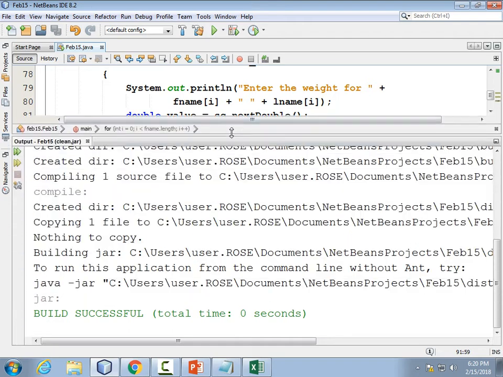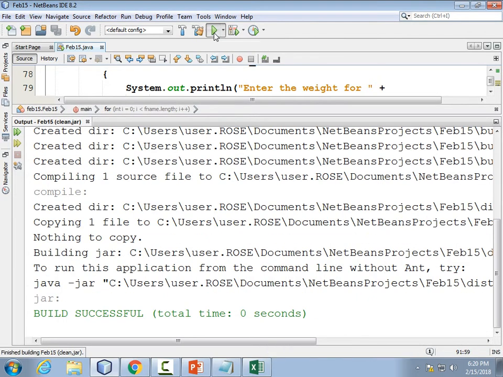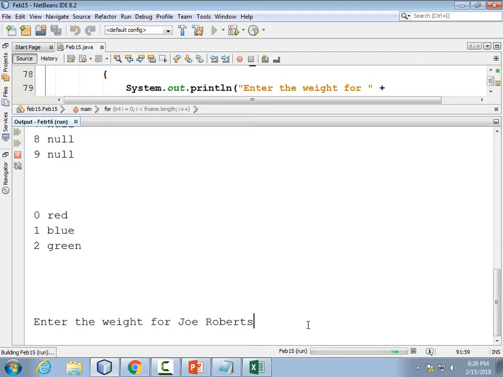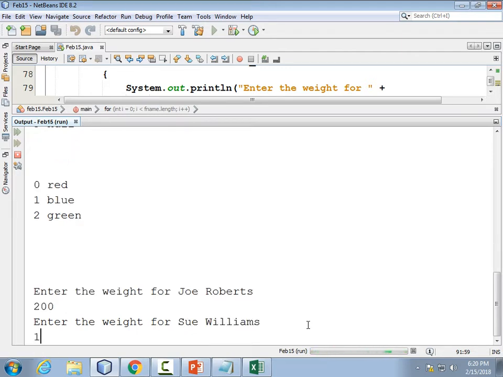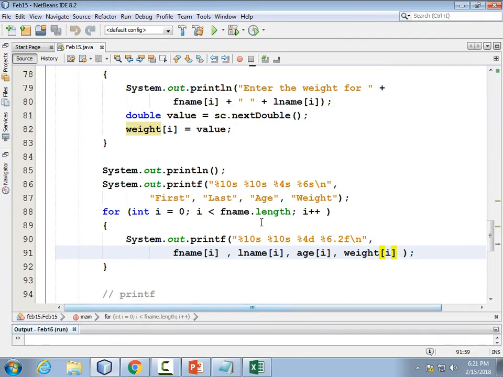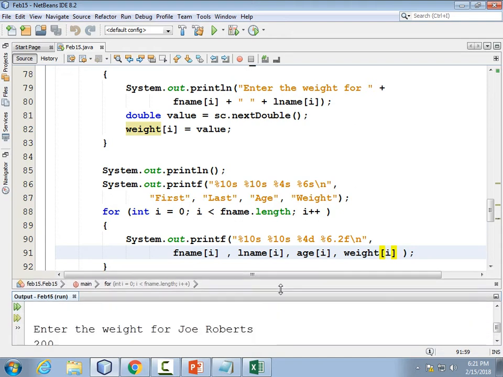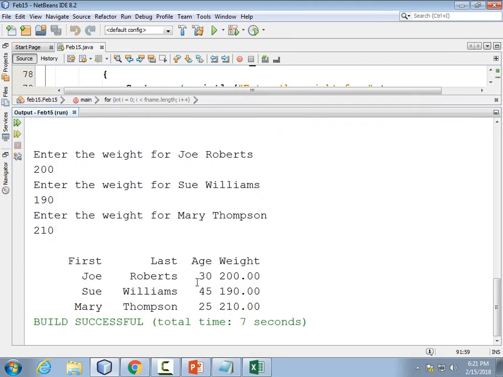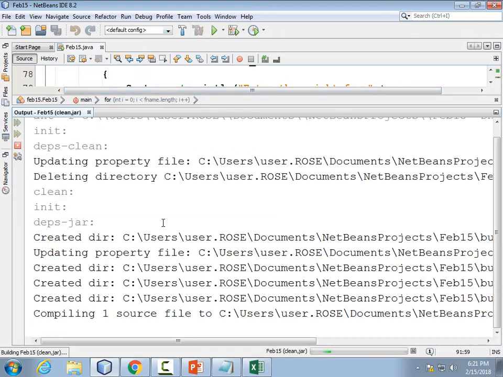All right, I'm going to run it and see what happens. All right, another weight for Joe Roberts, 200. Sue Williams, 190. Mary Thompson, 210. All right, and there we go. Oh, and my little beef about the left versus right justification. These strings are right justified. So I'm going to put minus signs in front of the width specifiers, which causes them to be left justified instead. So I'm going to run it again to see what happens if I enter like 1 digit, 2 digits, and 3, and see how it left justifies or right justifies the floating point column.